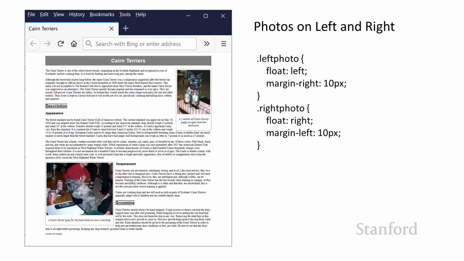And then here are the rules for the left and the right photo. Basically, I'm floating to the left or floating to the right, and then I'm specifically setting a margin either on the left or the right. Basically, the margin is on the opposite side of where it's floating. So the idea here is it will be flush to the left, and then on the right side where the text is flowing alongside, I want a little bit of a margin between the photo and the text. Or if the photo has floated to the right, I want it flush on the right side of the web page, with a little bit of margin between on the left where the text is flowing alongside.